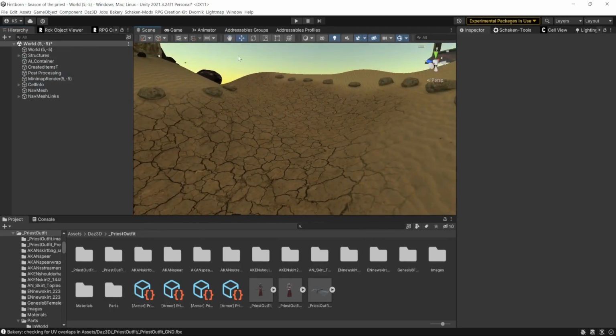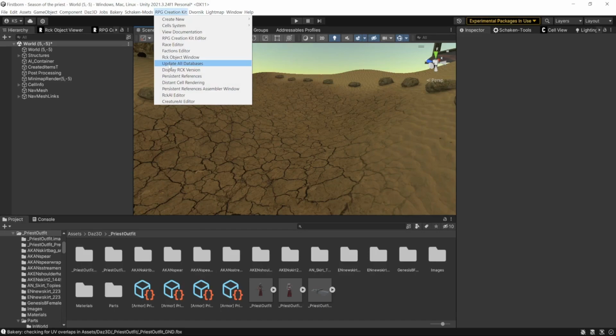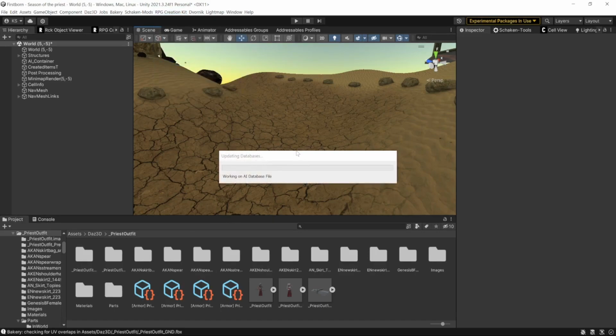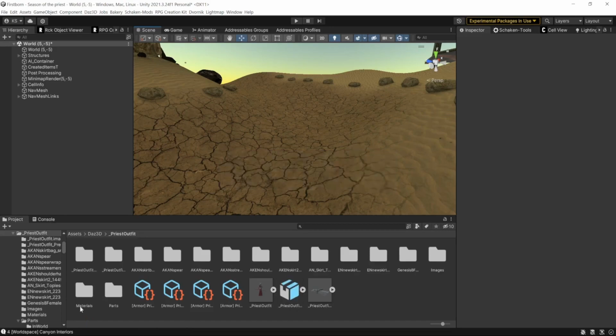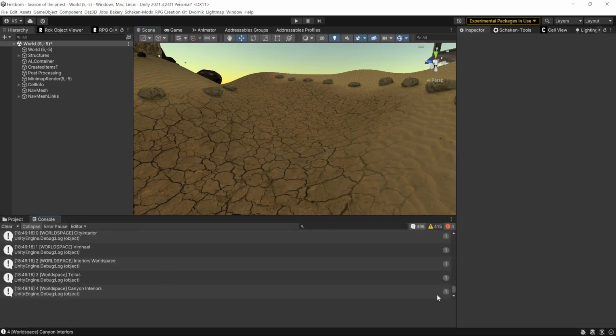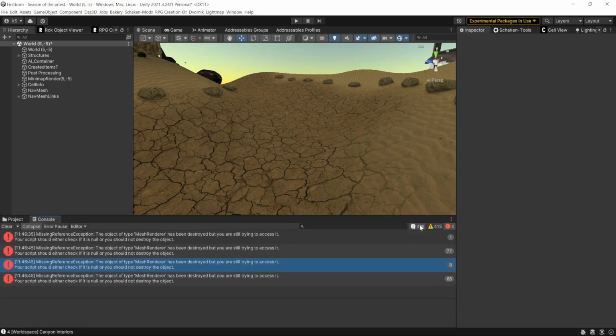Now, those are all done. I need to update all databases. And it'll tell me at the very bottom if there's an issue. Didn't seem like there was, so that's good. I do have 4 errors. It's probably, yeah, that's related to something else.